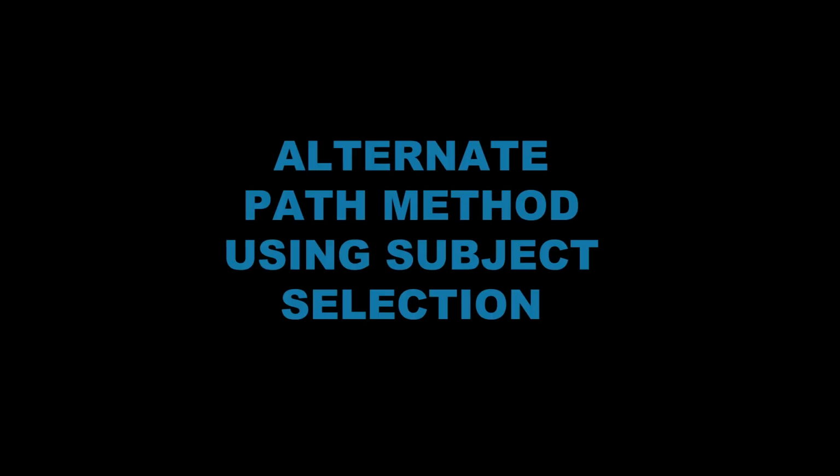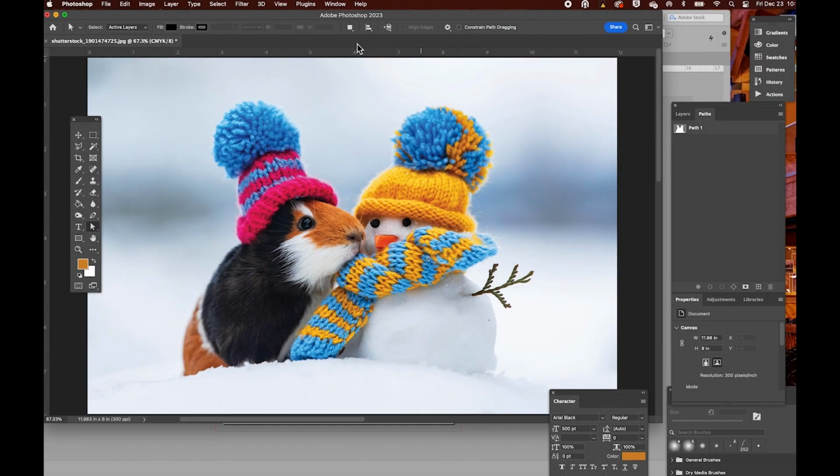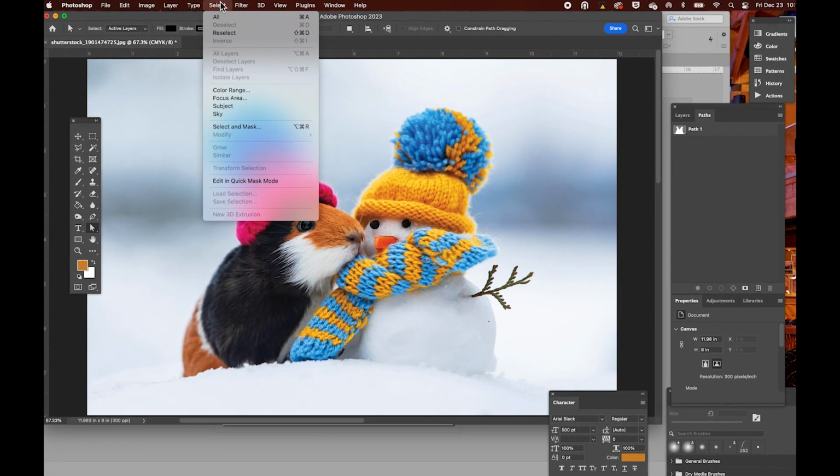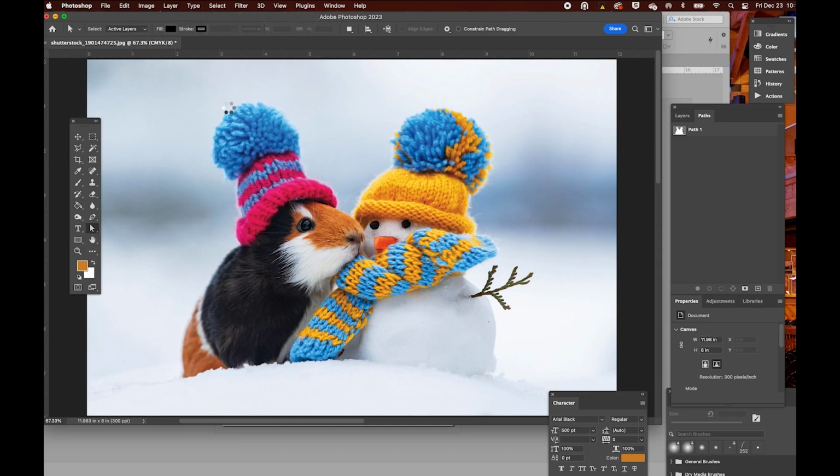Now I'm going to show you an alternate method to making a traditional clipping path and why it is not always the quickest or best way to clip your image. I'm going up to the Select menu and I click Subject. This will use Photoshop's cool artificial intelligence feature to select what it perceives as the subject of the photo. You will see that most of our guinea pig and snowman have been selected, but there's a big chunk of the snowman that's not selected.